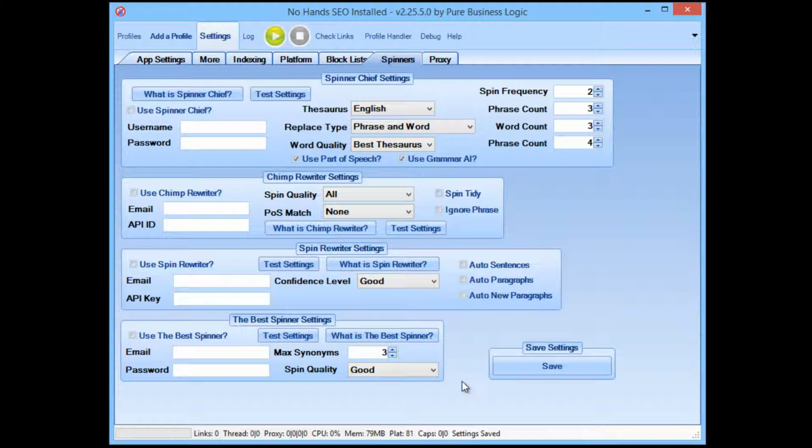Now, to write out by hand a bunch of custom comments, it can take an hour or so just to write a group of different comments and spin them manually. While that is great for getting readable content, it's often a lot easier to just use an automated spinner. So No Hands SEO has support for Spinner Chief, Chimp Rewriter, Spin Rewriter, and the best spinner currently. There are more that are going to be added soon, as with most things, because No Hands SEO is always being updated. But currently it has support for the 4 biggest spinners.